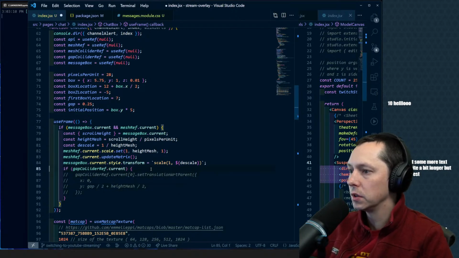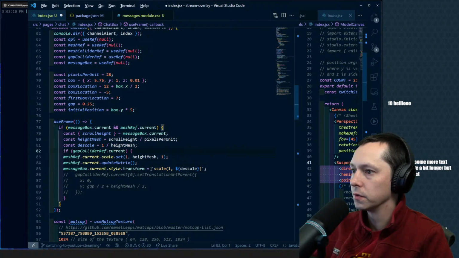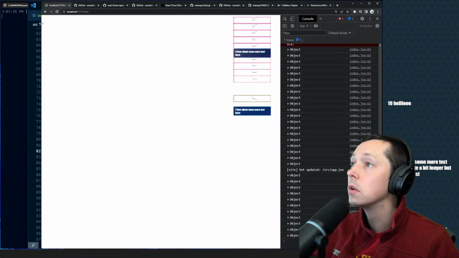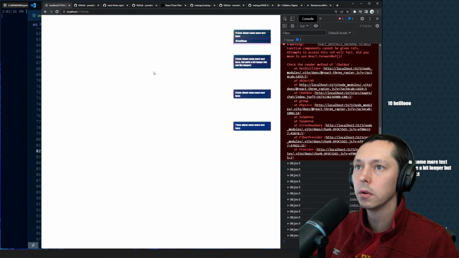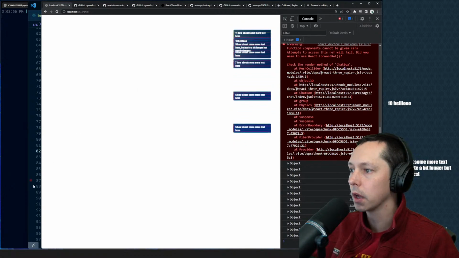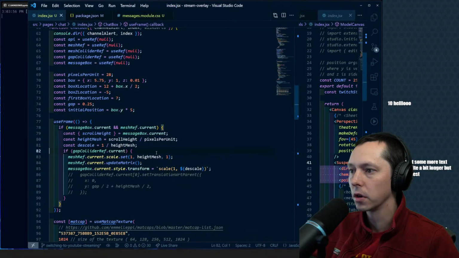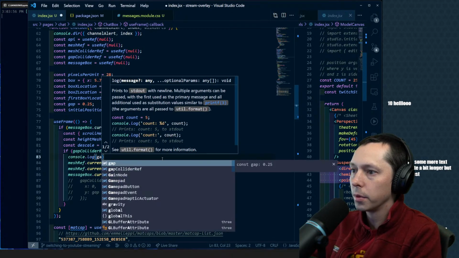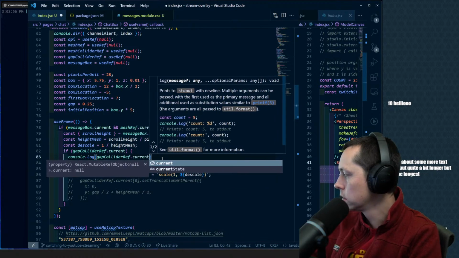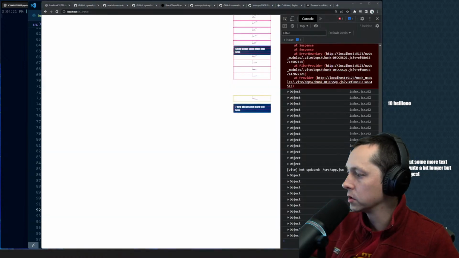If we just check to see if it's set, and only do this if it is, what does that look like? So it's definitely there. And that collider is definitely standard all the way across all of them. So if we do console.log gap collider ref dot current, that's going to give us an array, right?